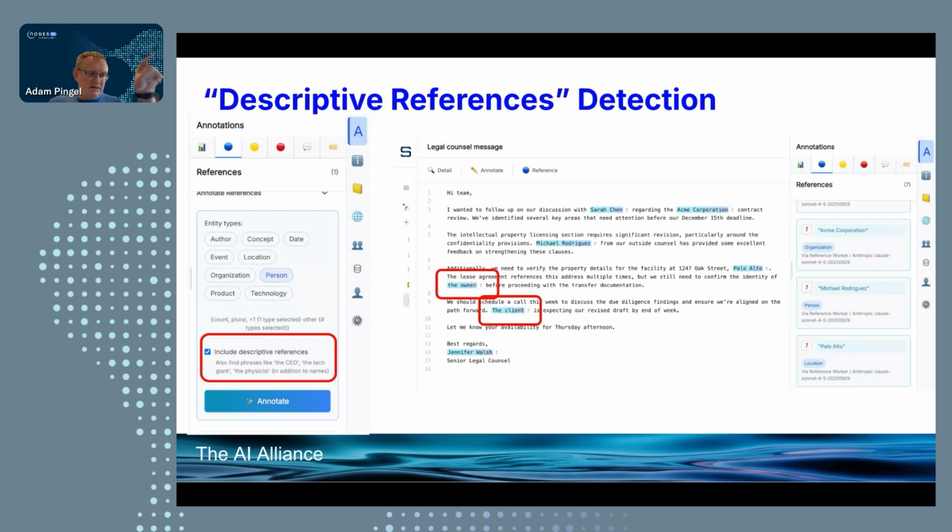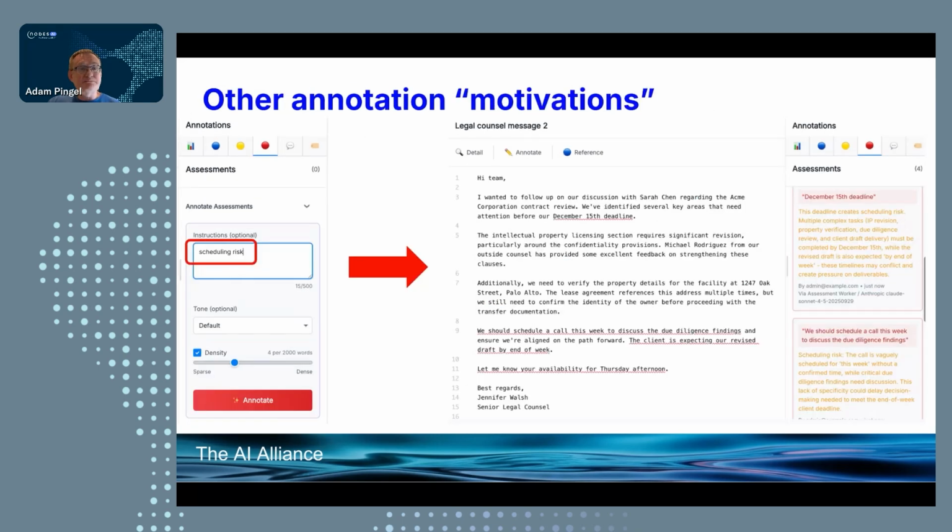if you look at the left-hand side there in the red box, I included the check mark to include descriptive references. So this would be like anaphoric or cataphoric references, but not necessarily pronouns. So we're not going to use the linguistics terms. We call that in the UI descriptive references. So that picked up those two, the owner and the client, which are interesting. The client is possibly resolvable given this context. The owner, if you look at the context, is not, and in fact, that's an activity we need to undertake. We don't know who that is, and we need to confirm that person's identity.